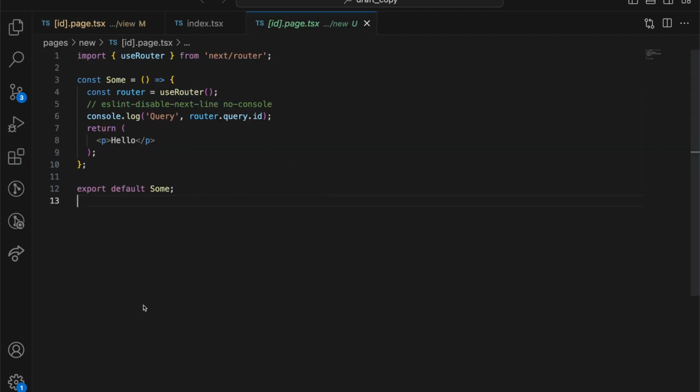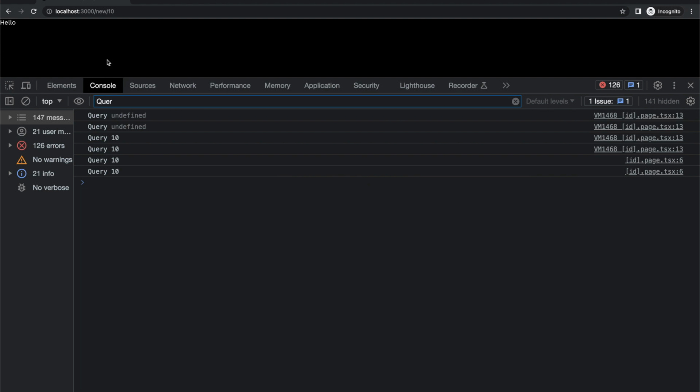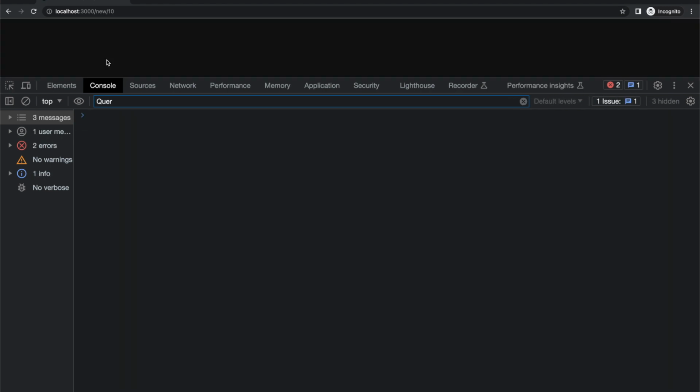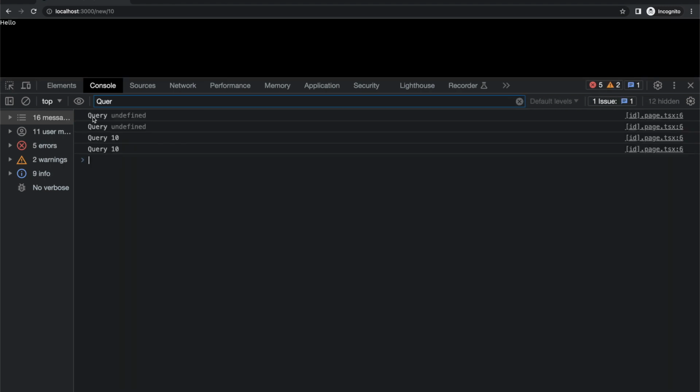Just showing you this with an example. So this is my page, and I just have this NextRouter imported, and this is my component. I just have this component where I'm returning a p tag hello, and I'm just logging the router ID to the console. So if I visit the browser and refresh, you can see initially it renders as undefined and then it renders the 10.